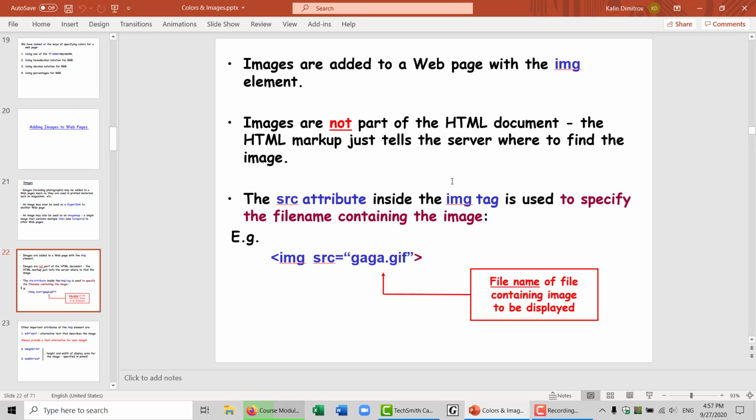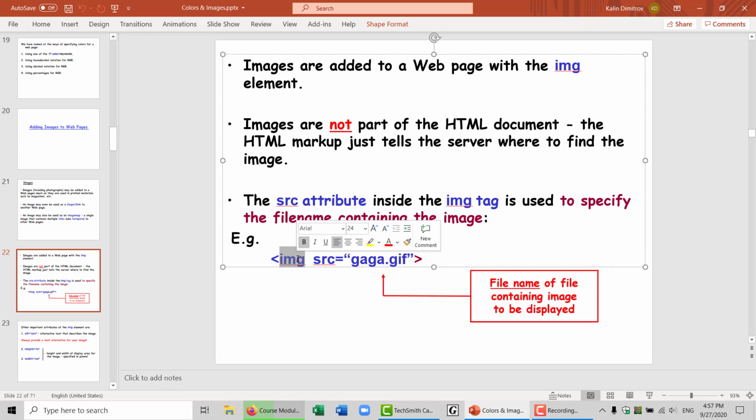And here is the syntax. We do img, that's the tag for including an image, and the attribute source, or src, is what we use to indicate where the file is located. This one right here happens to be, or we're assuming is in the same folder where our HTML web page is, and that's why there's no path leading to it.